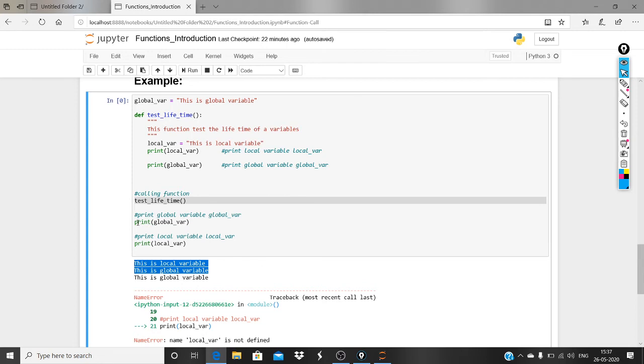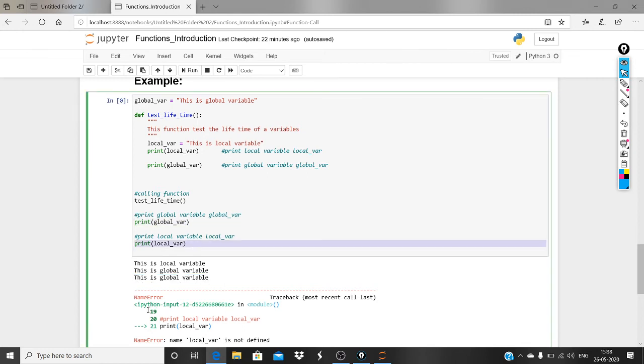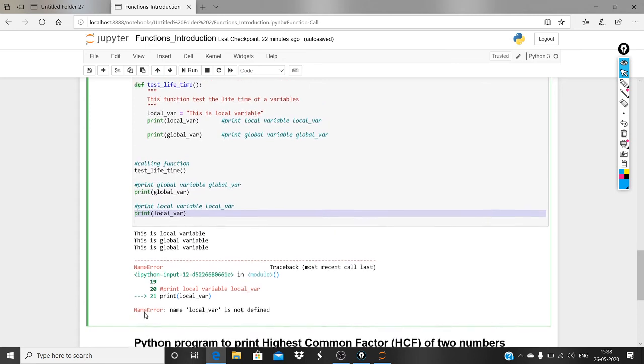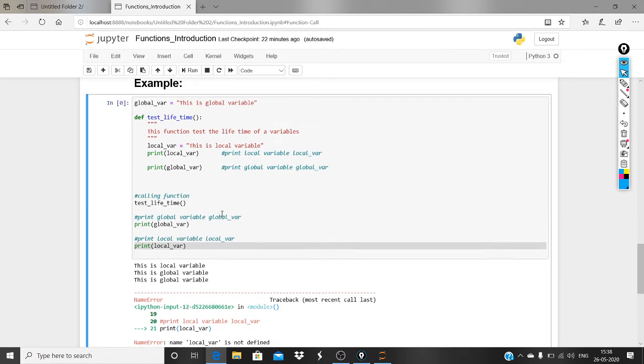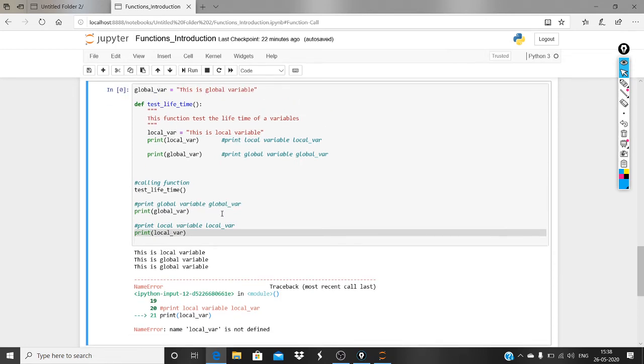And outside of the function, when we print the global variable, it is printed, but outside of the function when we try to print the local variable, that gave an error. The local variable cannot be printed, it is not defined, as it is inside the function, it's not defined outside.